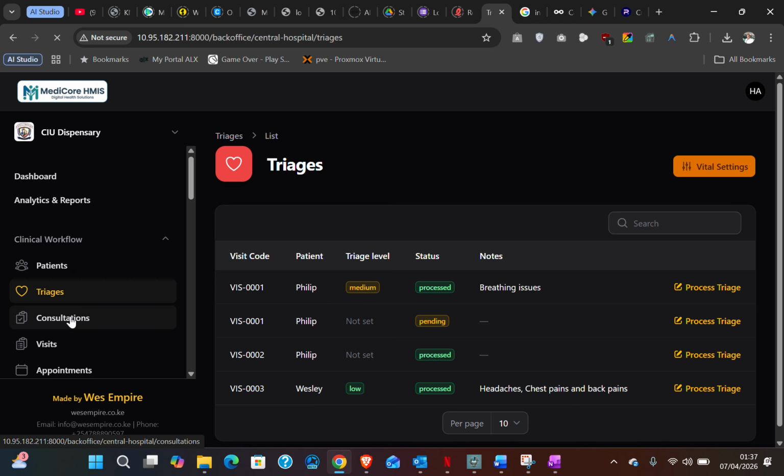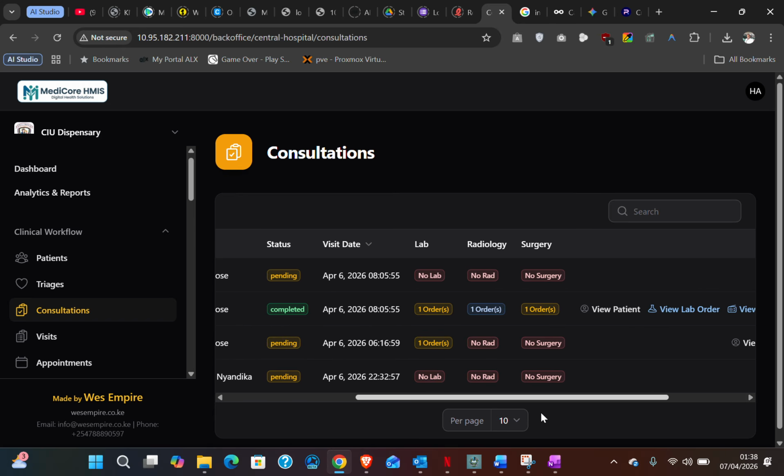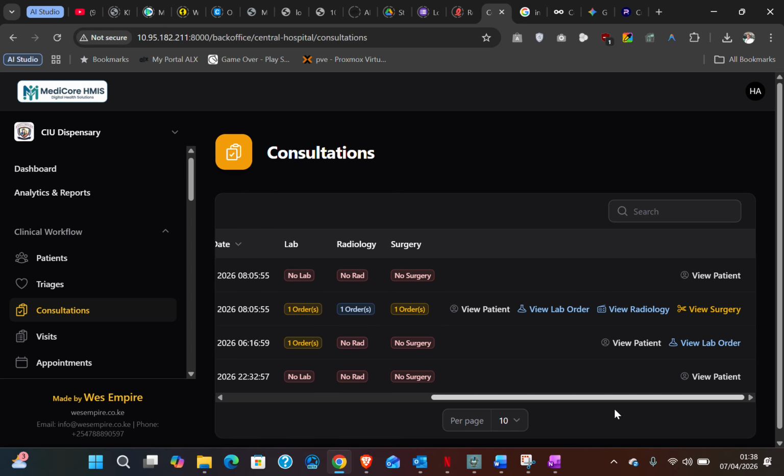Now, if you go to consultation, or the doctor now on the consultation tab, they should be able to see the patient who is waiting to be attended. So you can see here, these are the patients. You can see the pending patients. So Dr. Sarah on her end should be able to see the patients who are on her list and she can process. And you can see the patient here. So let's process this particular patient.